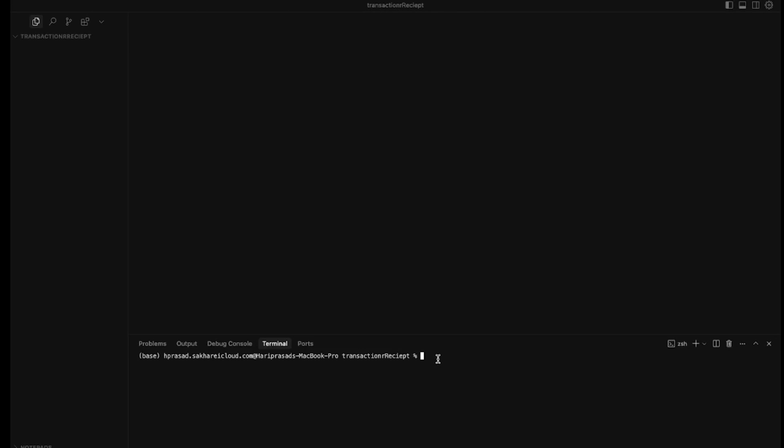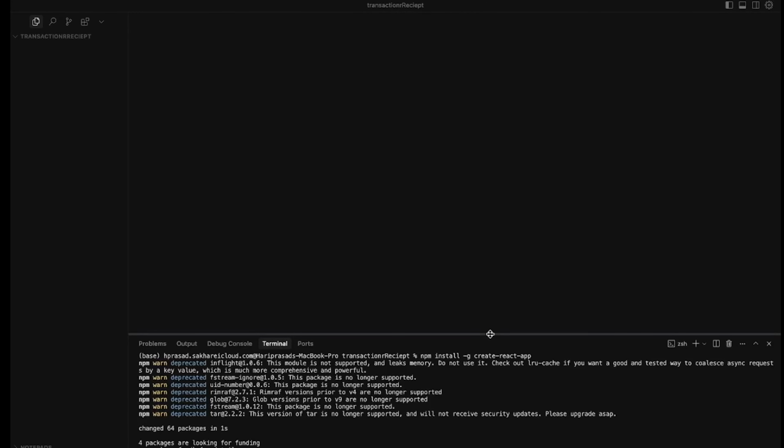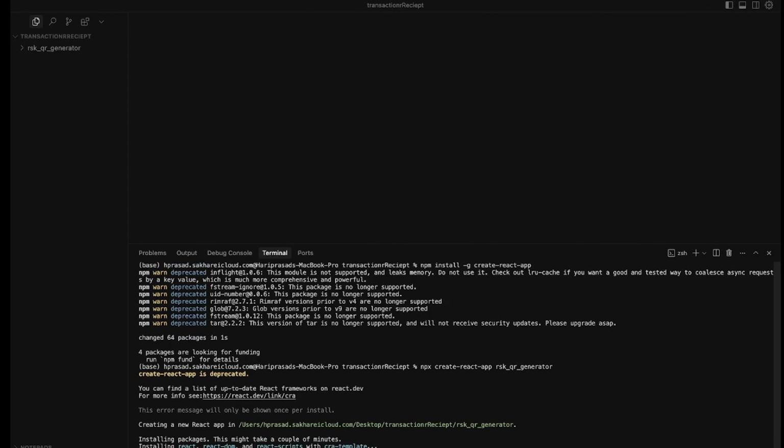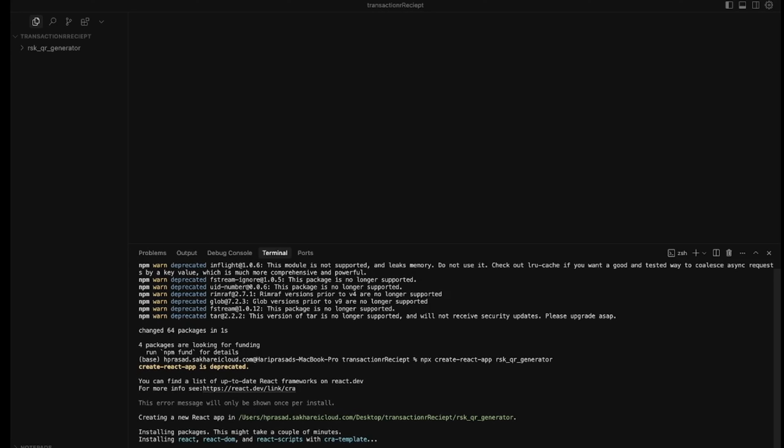Now we will be installing React globally by using the command npm install -g create-react-app. So React has been successfully installed globally on our local machine. Now we will be creating the React app in this particular folder by using the command npx create-react-app. Here we will be naming the app rsk_. Now we forgot to add TypeScript, so we will simply add it using the command --template typescript.